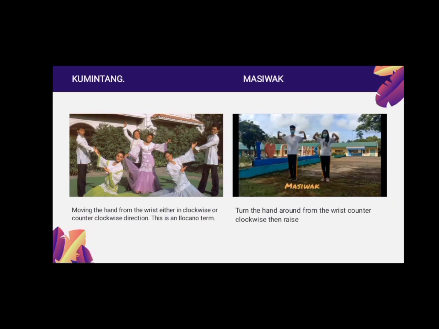Kumintang. Moving the hand from the wrist either in clockwise or counterclockwise direction. This is an Ilocano term. This is an example of kumintang. Masiwak. Turn the hand around from the wrist counterclockwise then clockwise. So, this picture is an example of masiwak.